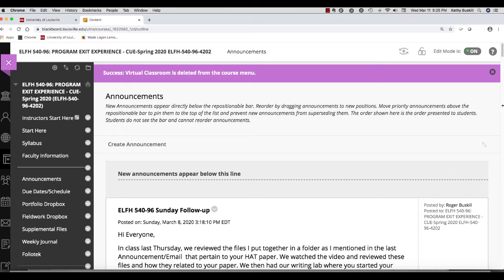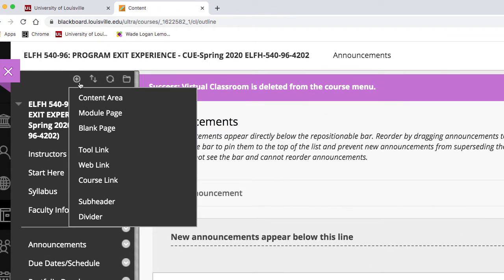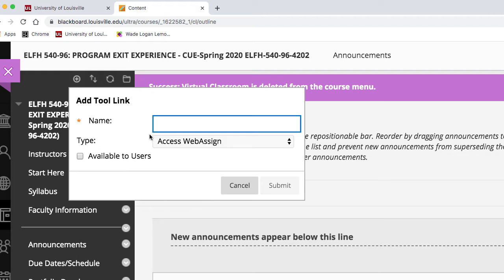With this video, I'm going to demonstrate how to set up Collaborate as a virtual classroom for your online sessions. So let's get started. The first thing you'll want to do is to come up here and create a tool link to Collaborate. So we'll point to the little icon, come down to Tool Link. Let's just name it Virtual Classroom.